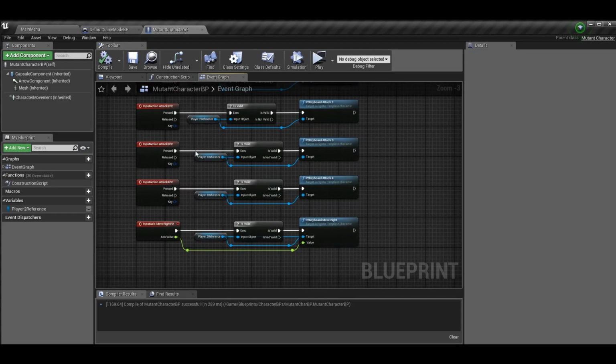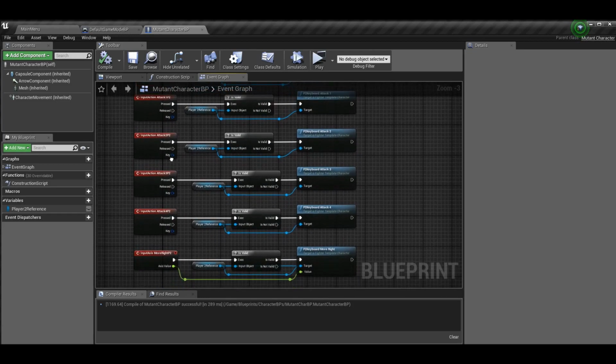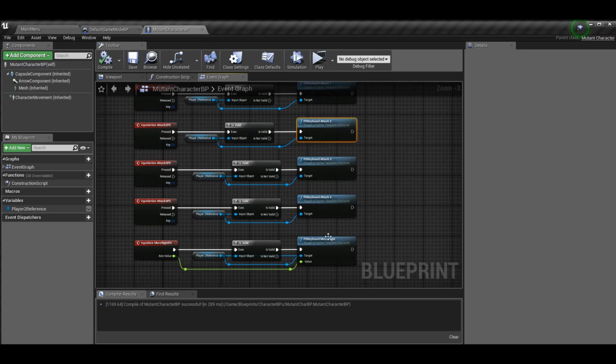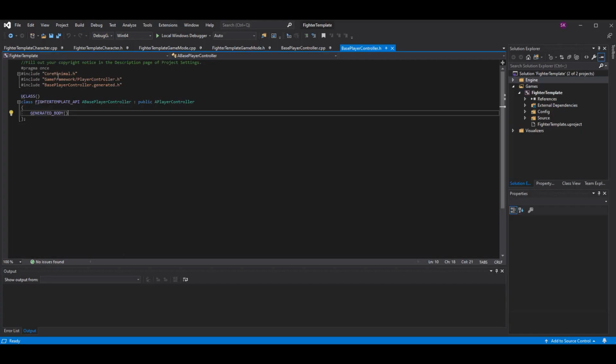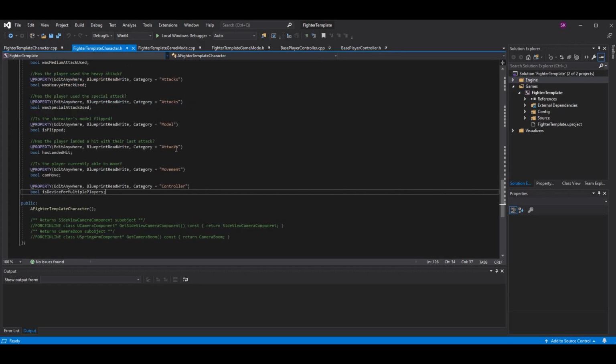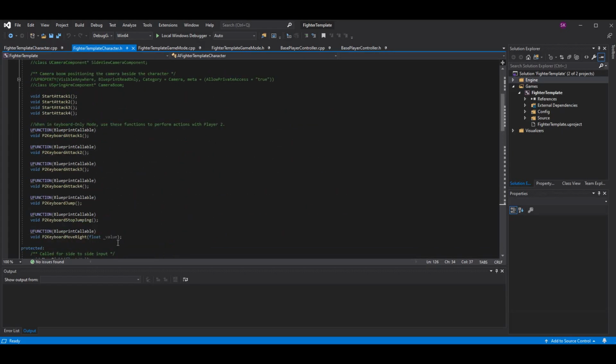This gets called when you press this button. So when player 2 presses any of these buttons, we call the blueprint callable functions I mentioned earlier in code. It's these guys right here. All these player 2 keyboard attacks.